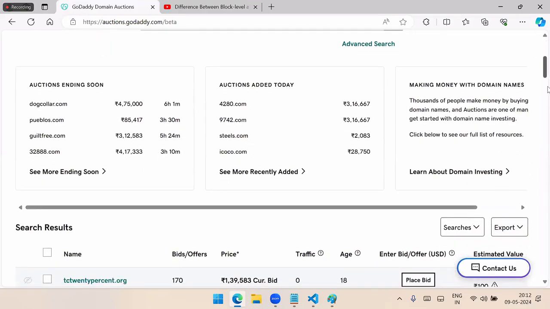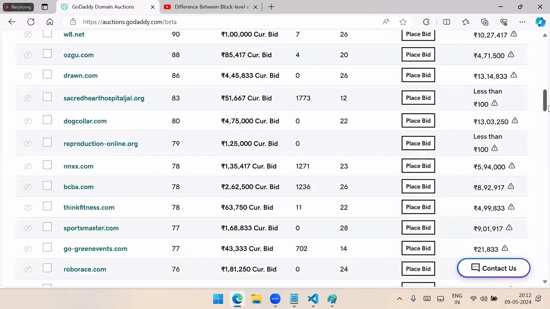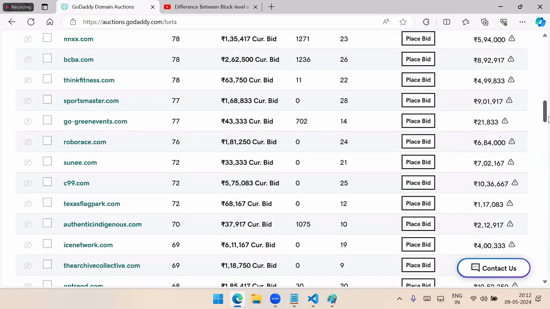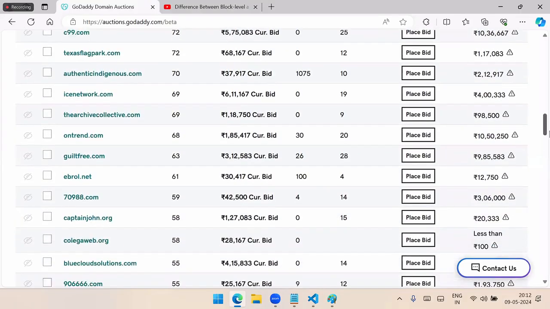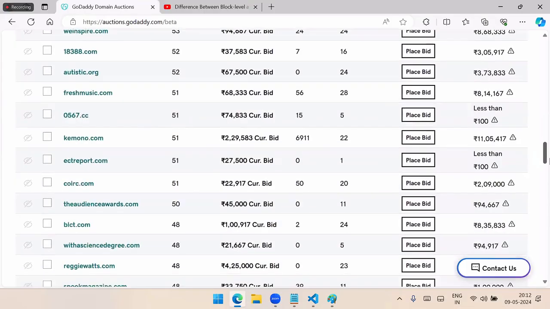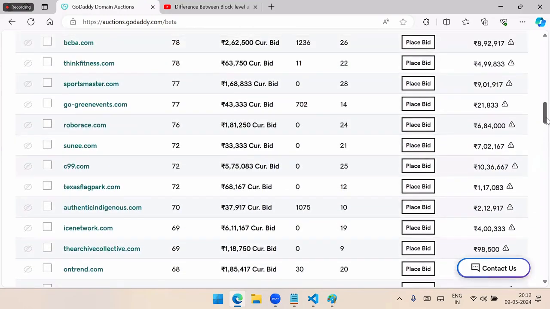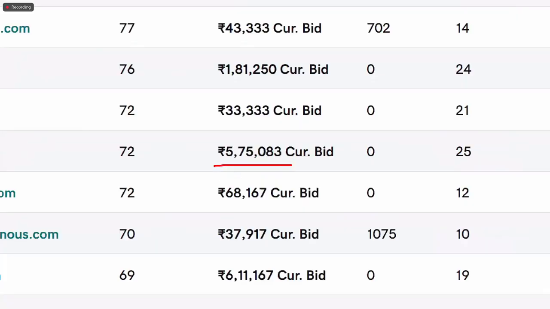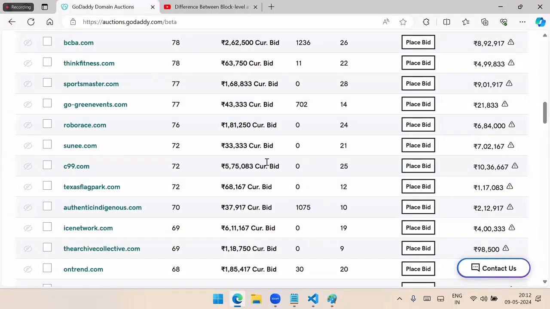And you can see here, some domains are in auctions. These are all domains in auctions. So different domain names are in auction, and see the amount of money for them. I am showing only a few of them. See the money for them. That means suppose you see a domain is some 5 lakhs and the domain is c99.com. That is 5 lakhs. That means you have to pay 5 lakhs only for the name.